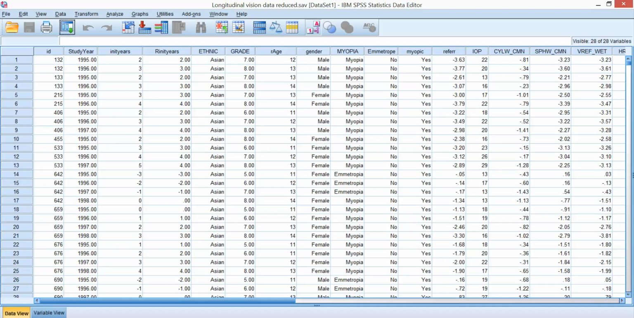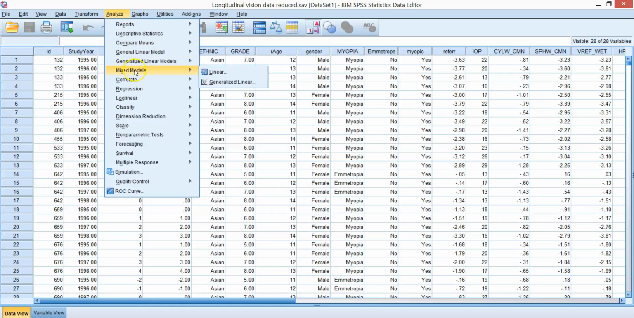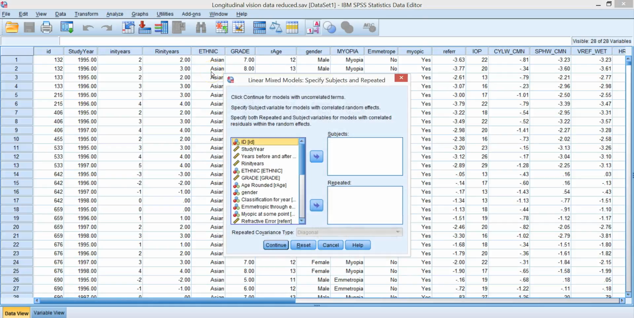So to see an example of this, let's go back to our longitudinal vision data file, and we're going to concentrate on myopia patients or subjects and look at their development over the years before and after the onset of myopia. That's going to be this variable init years. So let's look at Analyze, Mixed Models, Linear. On this first page, we have to identify the subjects, a subject variable, and a repeated measures variable.